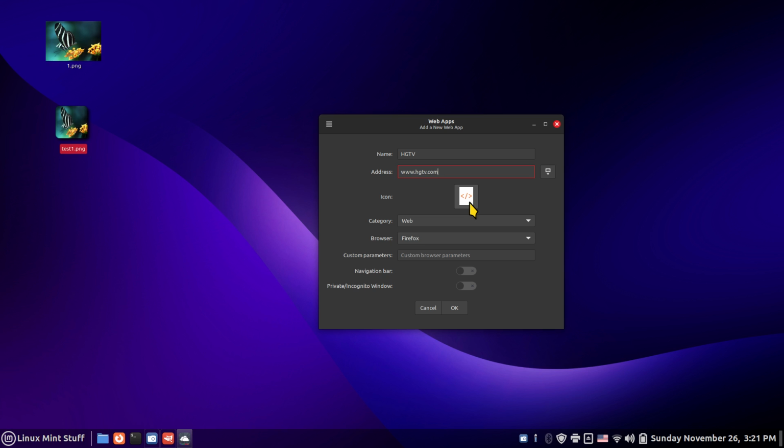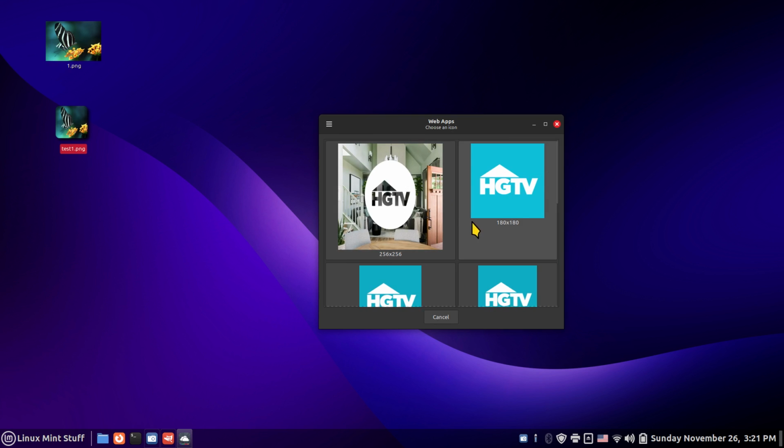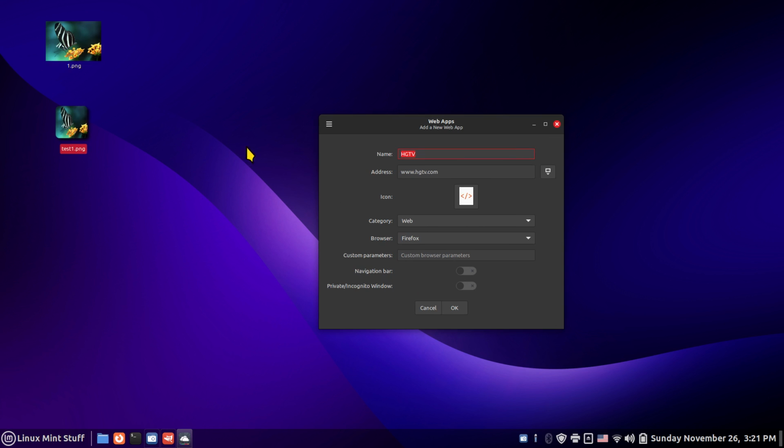All right, so it doesn't have an icon. I can maybe find an icon online. Let's see if they have anything online. They do. But I'm not going to use it though. We're going to use this nice butterfly for this.